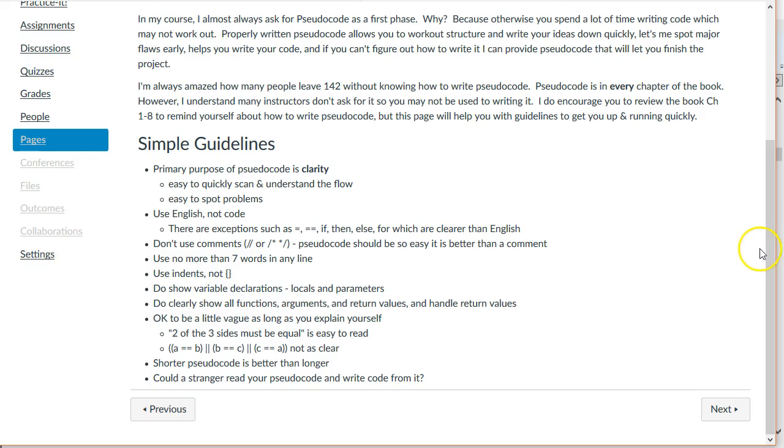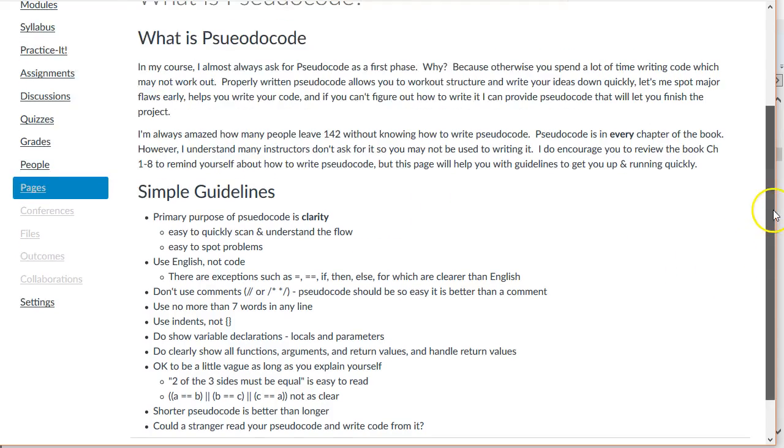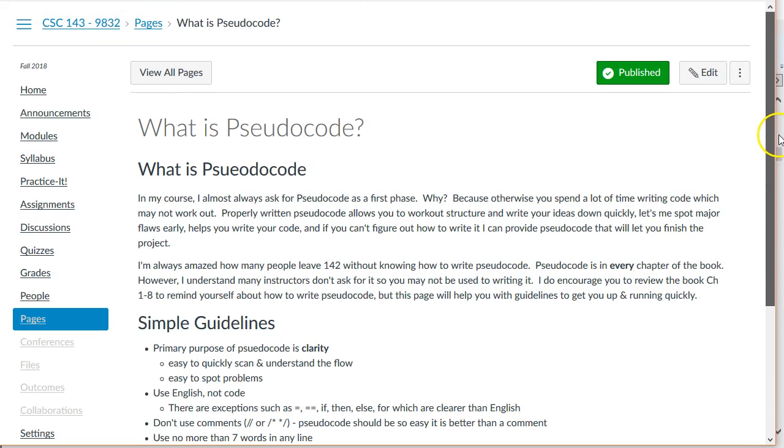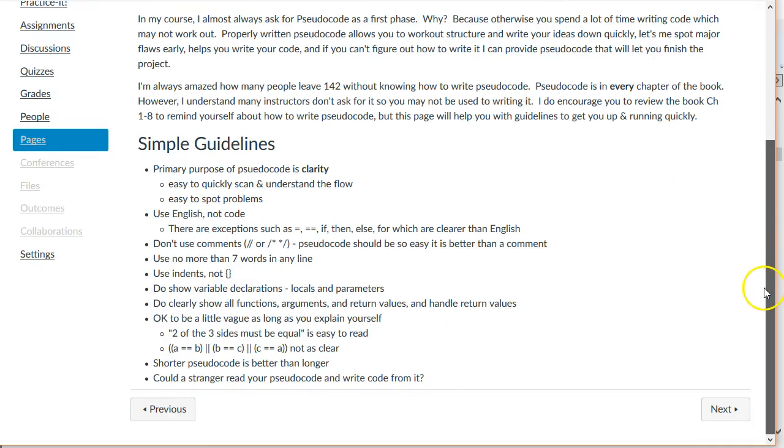All right, so these are all guidelines, hopefully, that will help you write pseudocode. And again, pseudocode should be a helpful thing for you and for me. So good luck on writing your pseudocode. I will try to give you feedback when you turn in your pseudocode, but these guidelines I think should keep you pretty much on track.